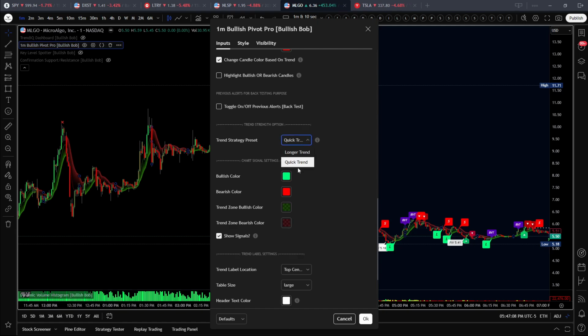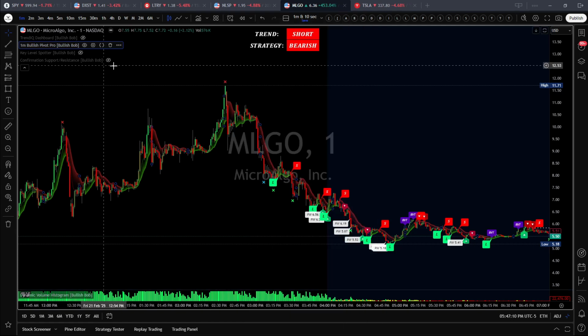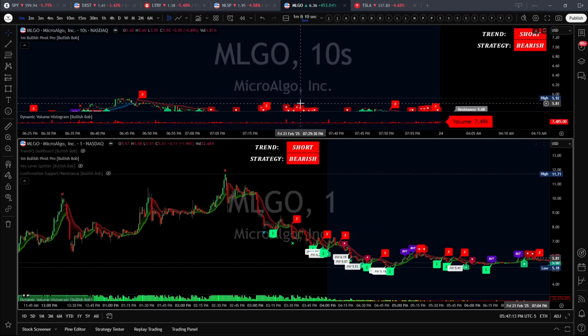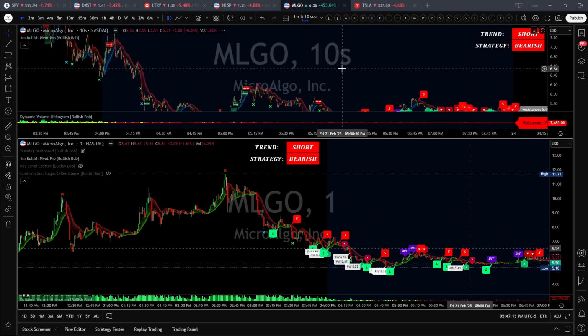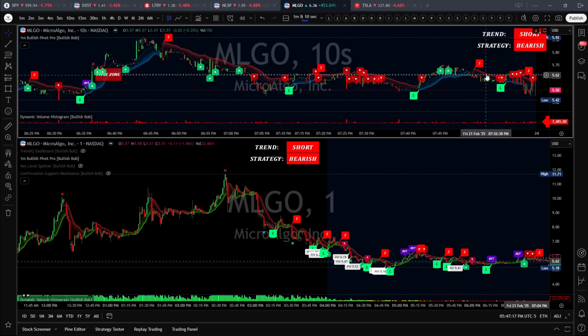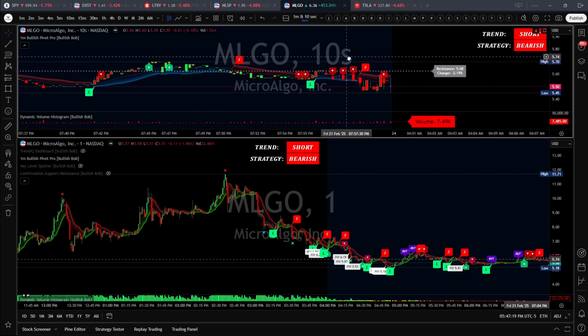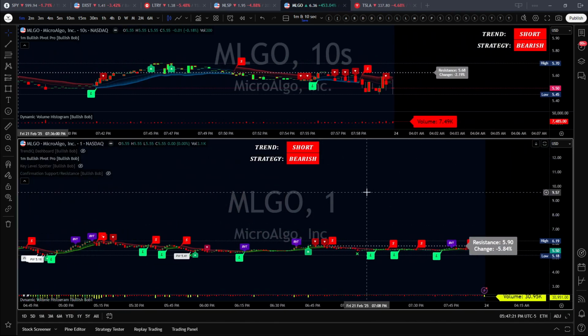So to avoid that on the quicker trend, 1 minute chart, I do have a 10-second chart up as well. If I do this here, you'll see this is my typical layout. I've got the 10-second chart as well. This is pretty much the layout that I've been using all the time now.